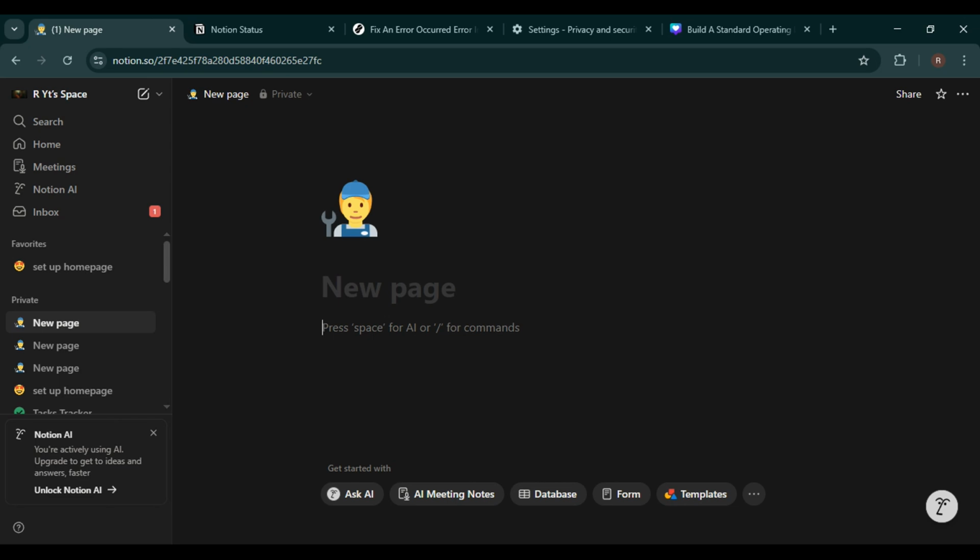And that's it. By following these steps, you can fix the "an error occurred" error in Notion and get back to work without losing your data.